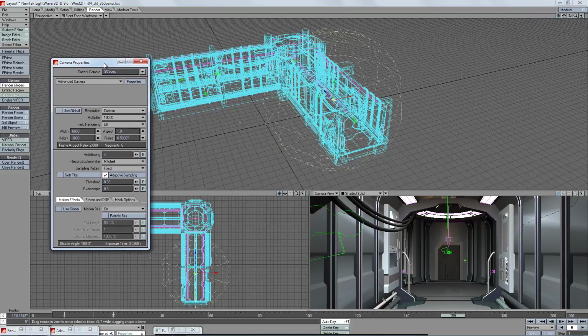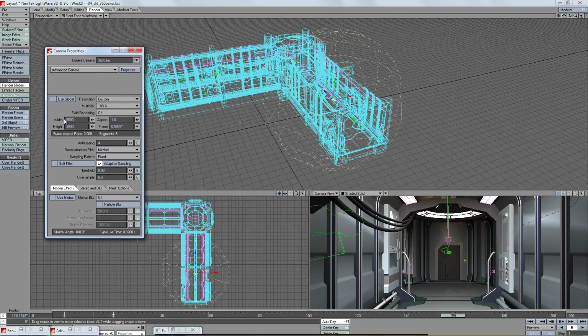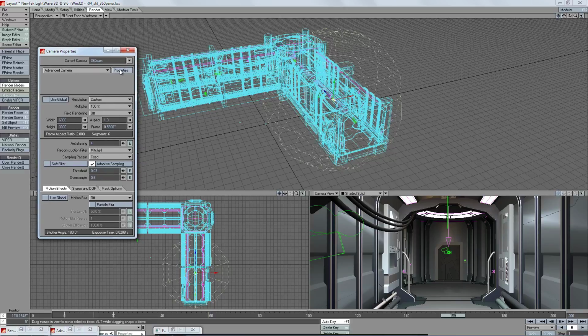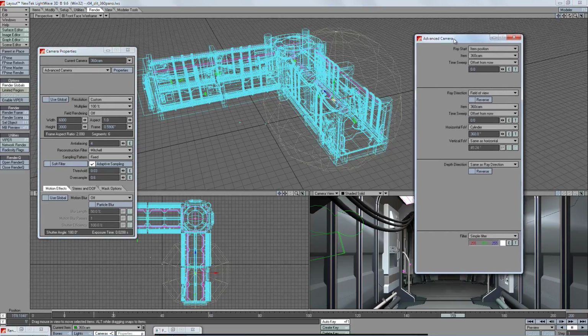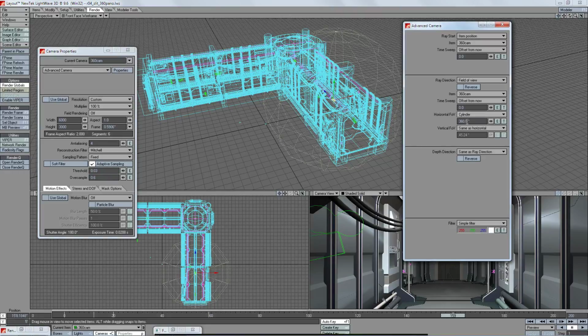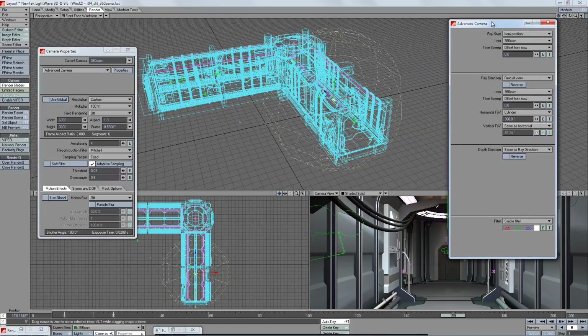The first thing you'll want to do is make sure that in your camera settings the width of the render is going to be twice the size of the height, because it has to be a 2-to-1 ratio. And then the next thing you'll want to do is set your horizontal field of view to be 360 degrees. And in this particular application, LightWave, it requires setting this to be a cylindrical projection, and then setting the vertical field of view to be the same as the horizontal.